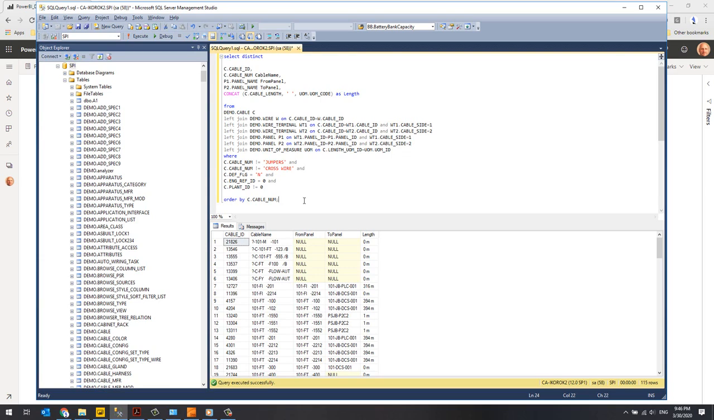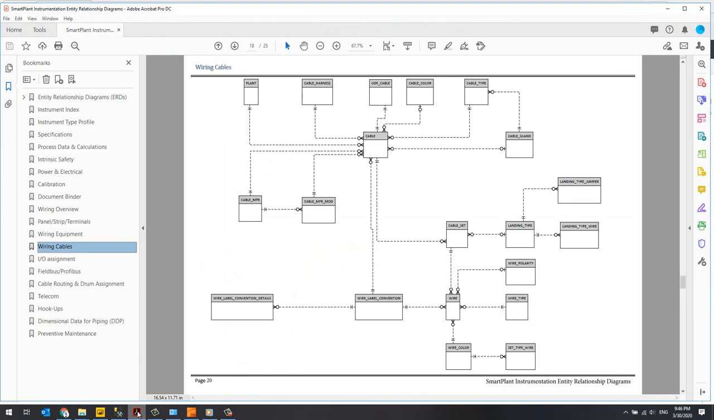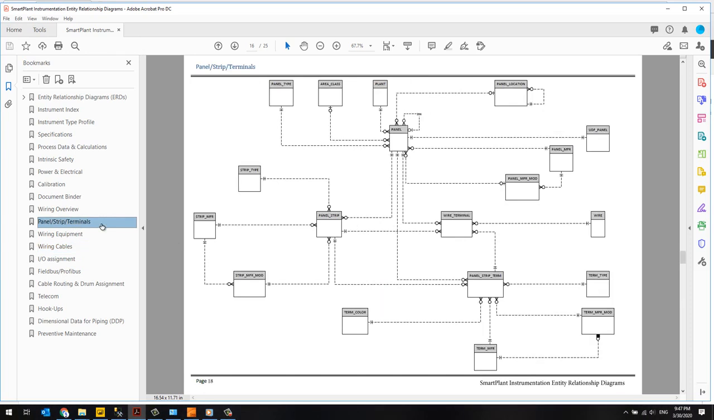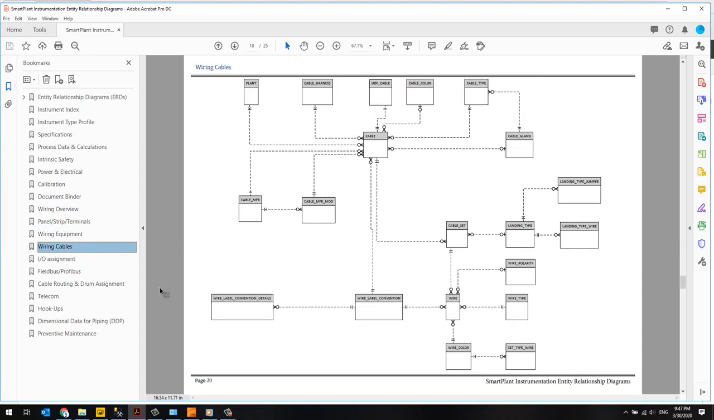In order to make this development, you can take advantage of the entity relationship diagram document that is supplied along with the SPI application. You can find this PDF report in the home folder of the SPI after the installation, or in the Intergraph Smart Support. So in this example, I utilized the information from the panel slip terminals page and the wiring cable page, and that helped me to navigate through the relationships and to build the SQL.